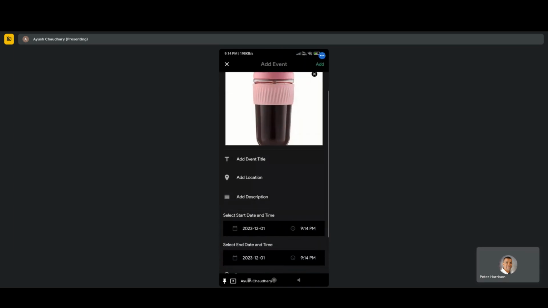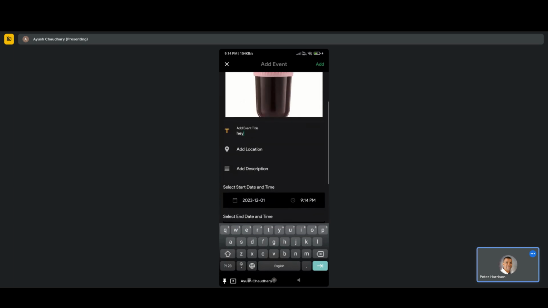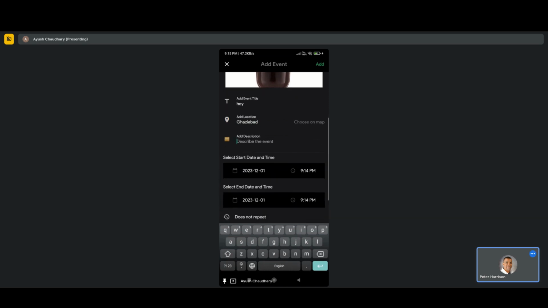Okay. Then event title. The Map API is not working because Google has made the Map API paid, and when it was integrated, it was not paid, I guess. All right. So let's just remove the map feature in the mobile app.